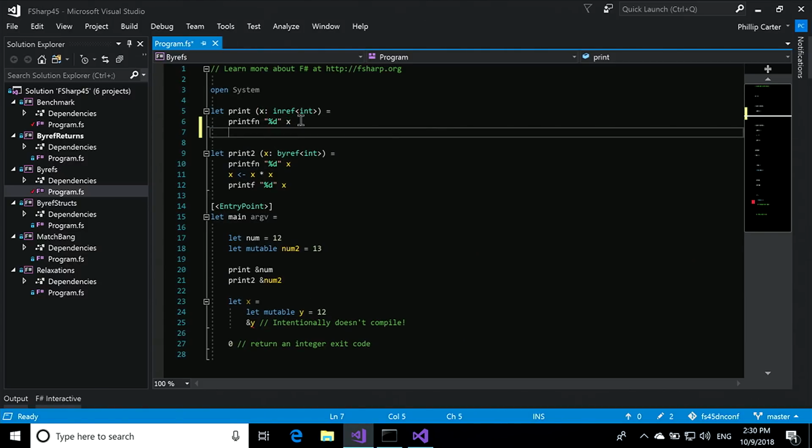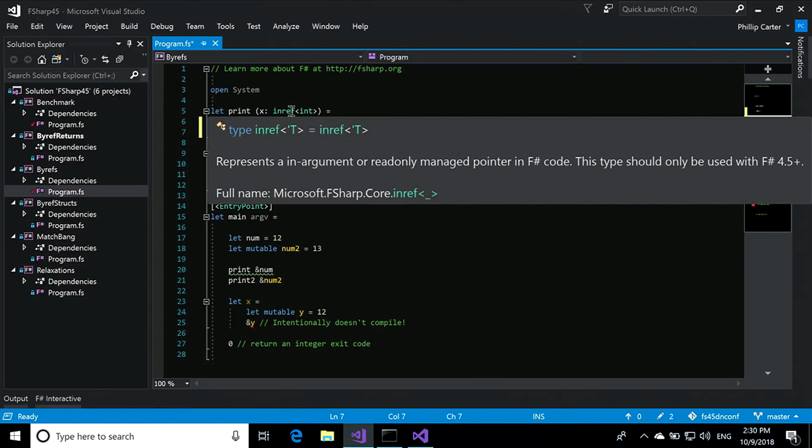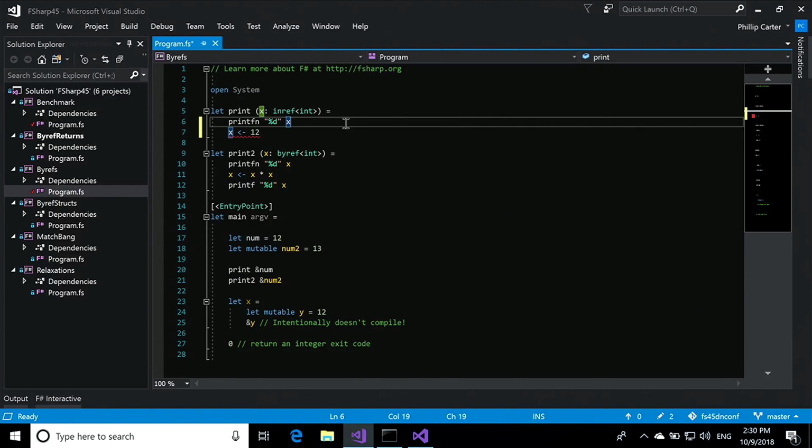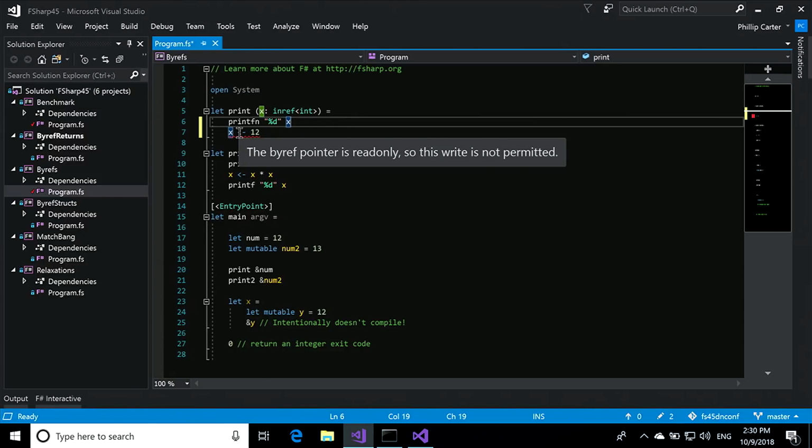But say I want to do something unsafe, well, not necessarily unsafe, but something that you wouldn't expect. So inref is basically a read-only managed pointer. Say I want to go, okay, I'm going to mutate that to be the value 12. Well, that doesn't work. So I get squiggles there saying that this is read-only, so the write is not permitted.